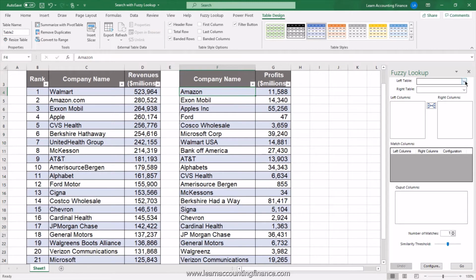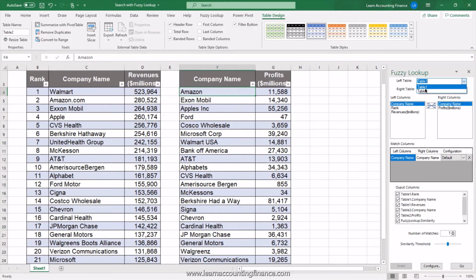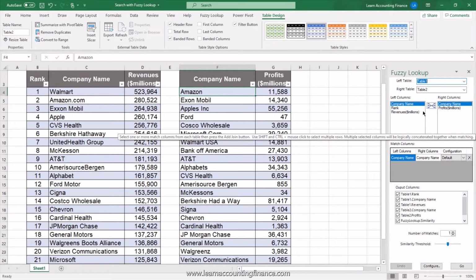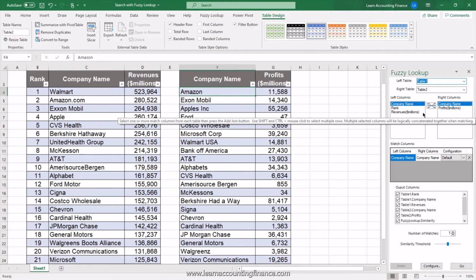Now you click on left table and select your left table, which will be table 1. As soon as you do that, the Fuzzy Lookup add-in automatically understands and sees that there is a relationship between company name in the left table and company name in the right table. You can manually make the relationship as well, but in this case, this looks like it is fine.